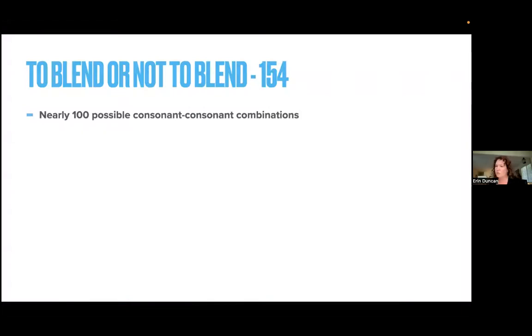The book has great discussions of all of this, as always. On page 154, it talks about these consonant blends and why we're going to approach them a different way from the way that it is often done in phonics programs. And one thing to keep in mind is that there are just a lot of combinations. When you add them up, there are nearly 100 possible consonant-consonant combinations.